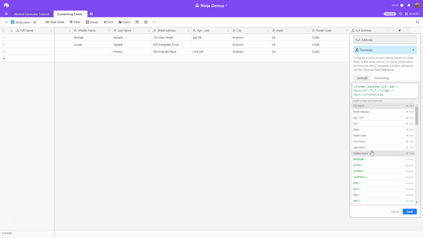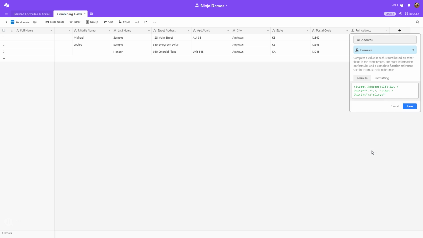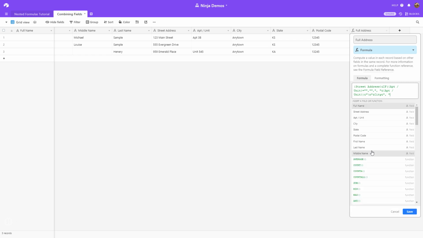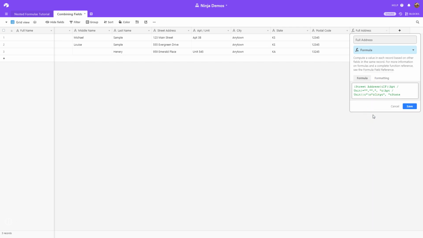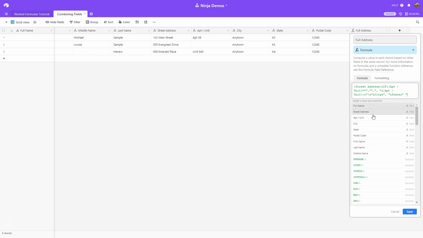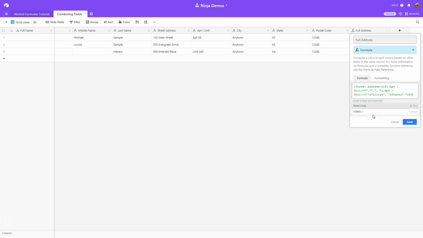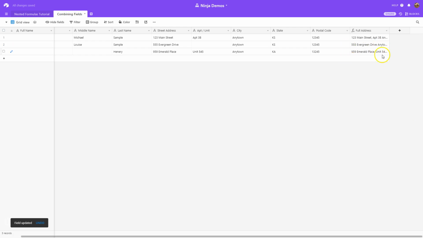And after the city, we want to show the state. But before we show the state, of course, we want to have that space between them. And typically in the U.S., we want to actually put a comma after the city. So we'll put comma, and then a space. And after the space, we want to show the state. And after the state, we want another space between the state and the postal code. And so after that space, we'll say and we want the postal code. And now when we hit save, you'll see that we have a full address ready to go.